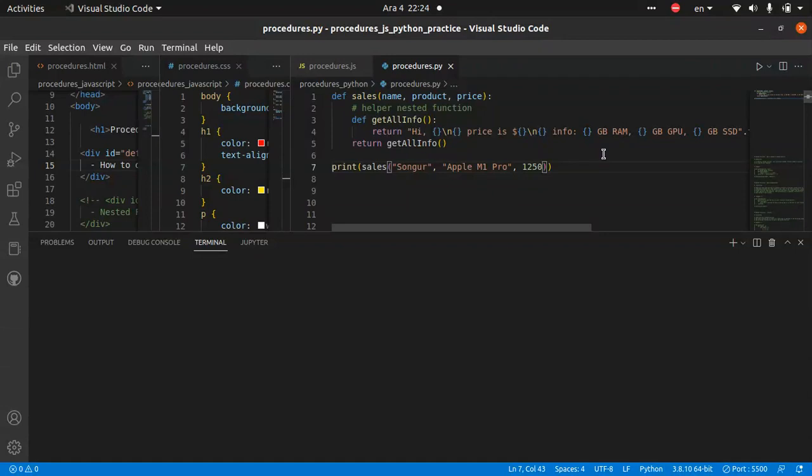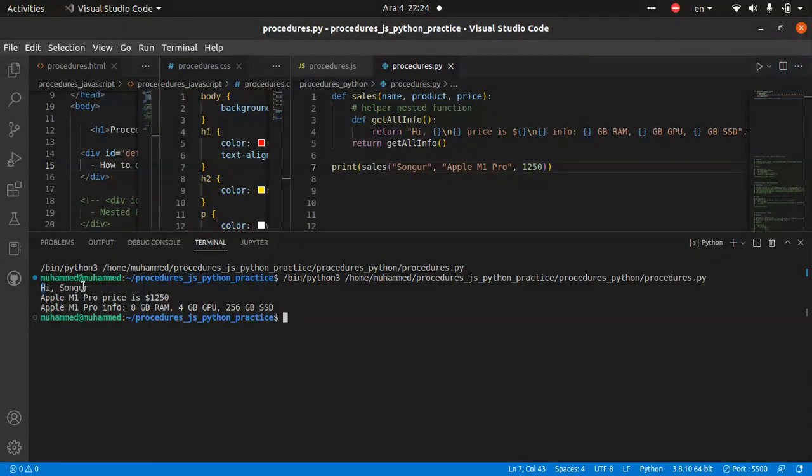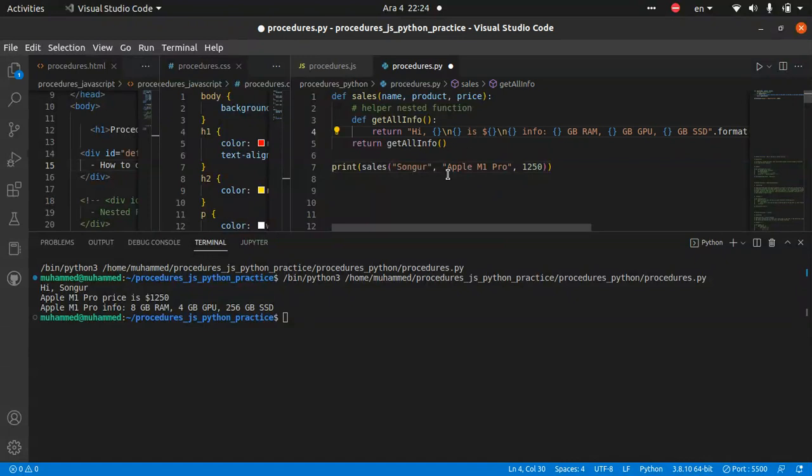Let's check it. If not, I will show you with the parameter. We can use parameters there too, guys. It's a way like how we're working with them. Let's see. Oh, right. Did you see that? It works. Hi, Songur. Apple M1 Pro price. Oh, I don't want to write it like that. Let's write it in a nicer way. I don't like it.